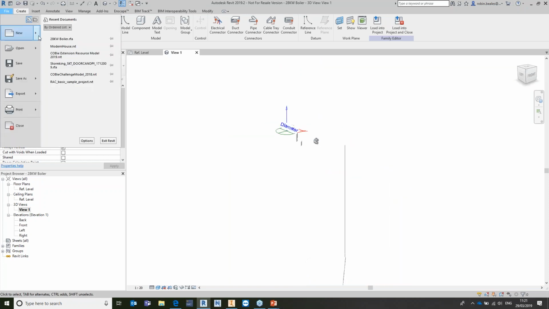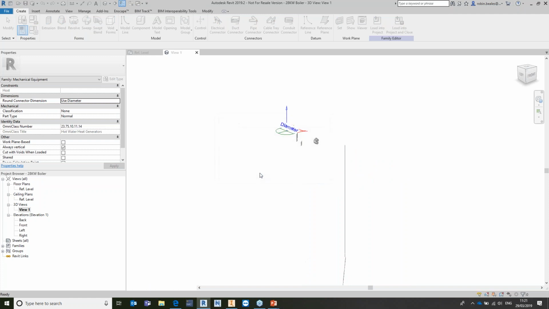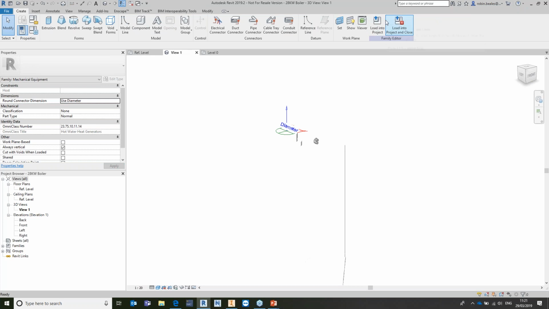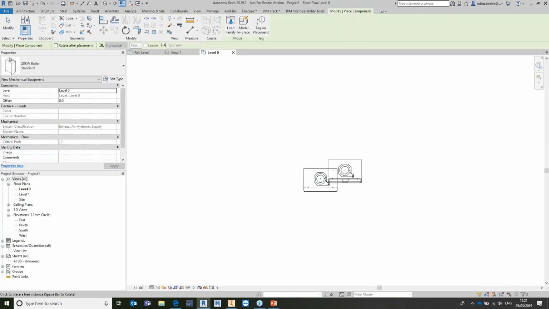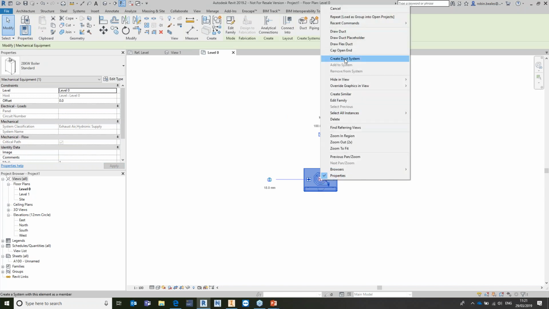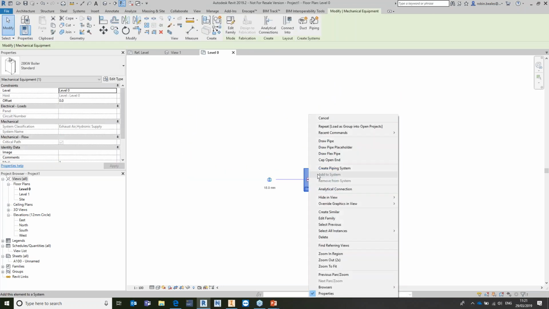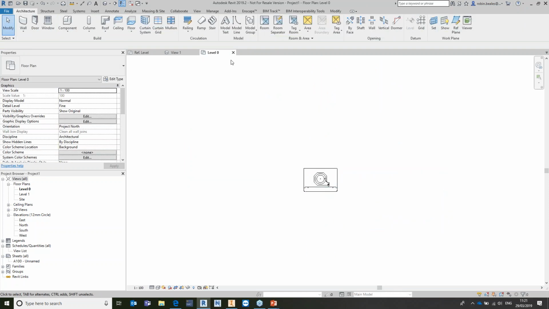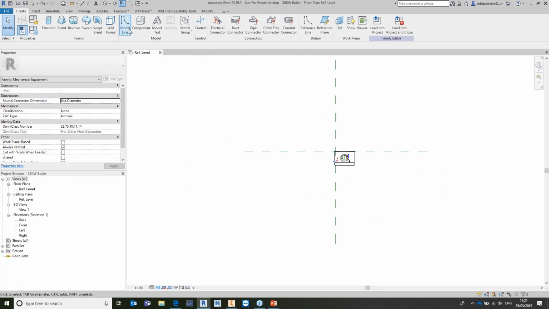Which means, just to give you an idea, if I came into a project inside of Revit and said that I wanted to load this boiler that I have here into that project, an MEP designer using Revit could place that component and then draw ductwork from that component, or draw pipework from that component, or indeed connect that component to an existing system. So it becomes very simple to work with, very easy.